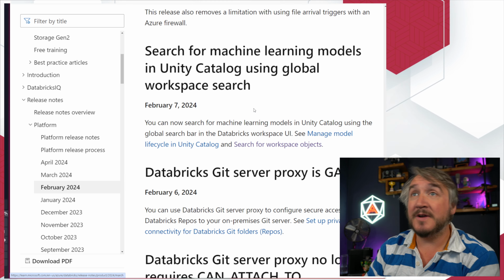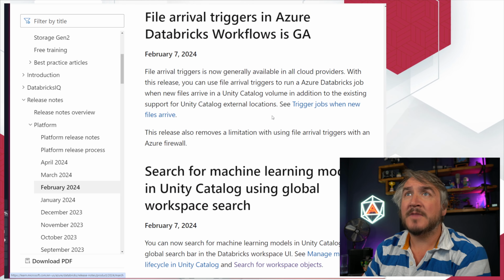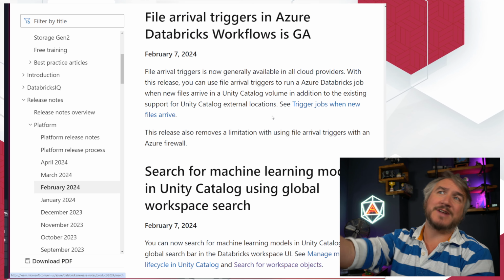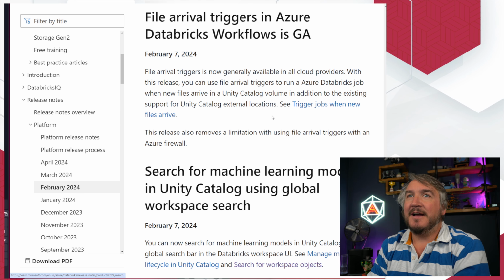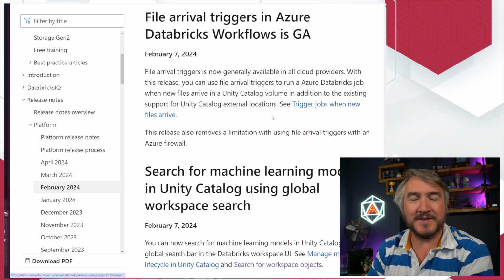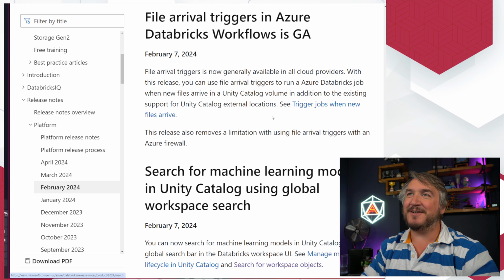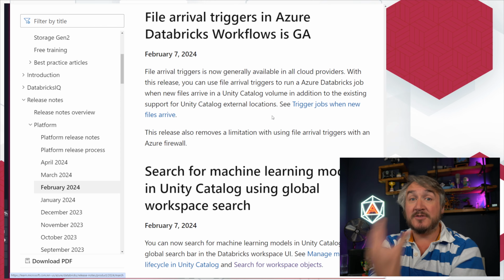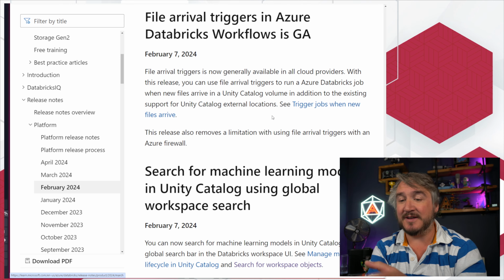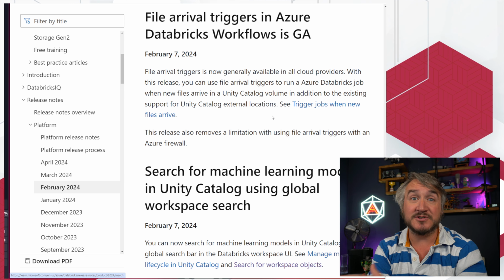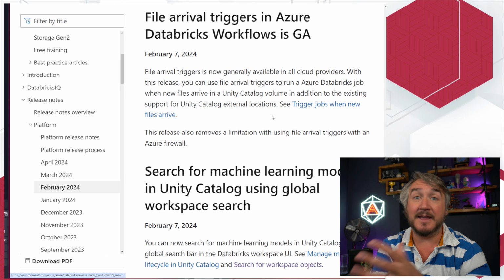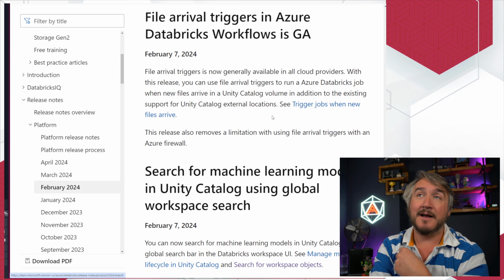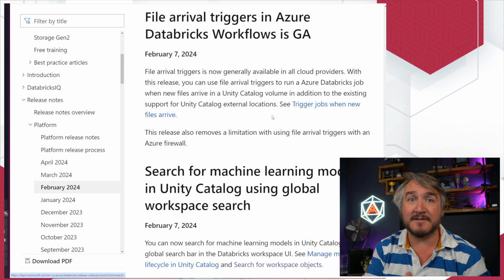That is now something that works via the search, which is cool. File arrival triggers in Azure Databricks is now GA, which I forgot it wasn't even GA. It's been around for so long. Essentially, it's doing a file arrival trigger. So if you've got something like blob storage or an area of the lake and you've mapped that, you can have a workflow kick off as soon as that file arrives.